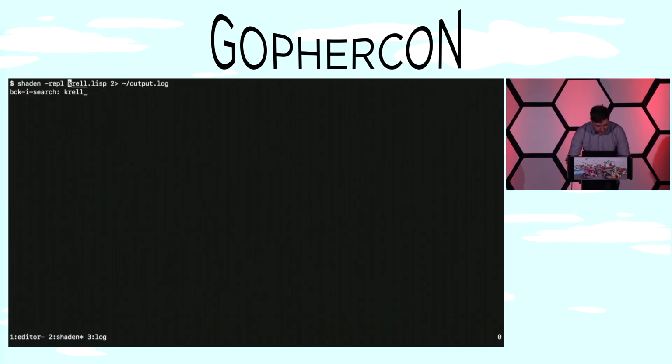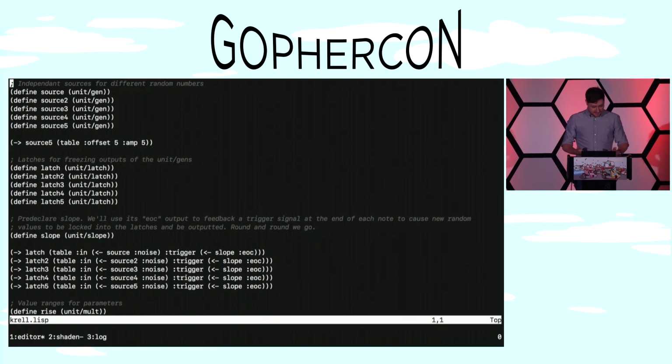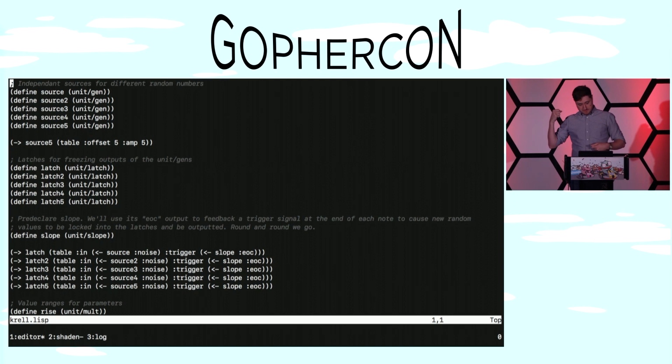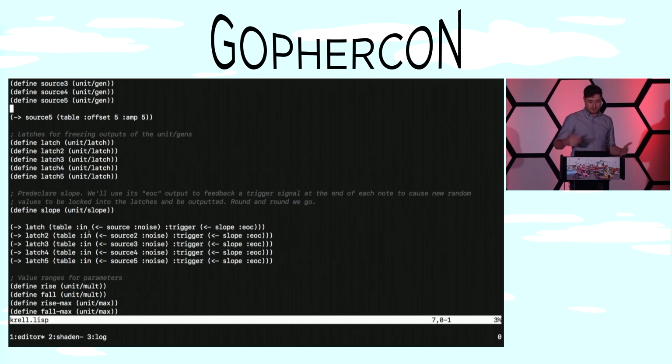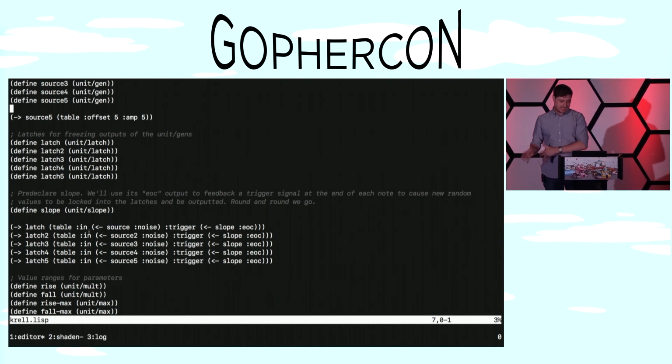So this is what this patch sounds like, if I can get sound here. The idea is that the patch is playing and it's going to be recursive. Based off of these latches, they're going to remember random data coming in, and after every note, it seeds the data for the next note.